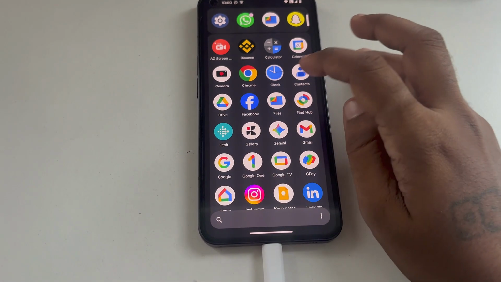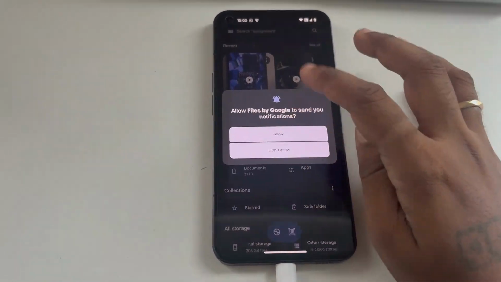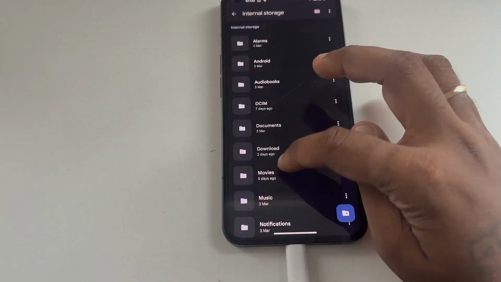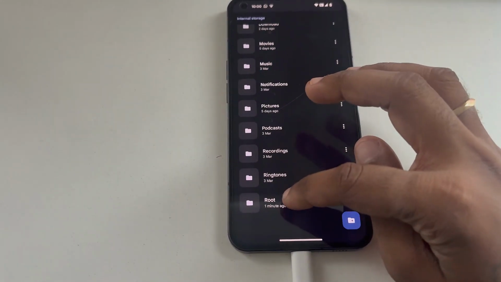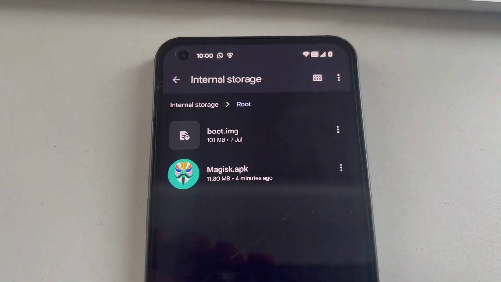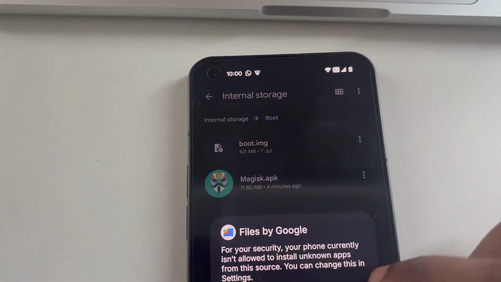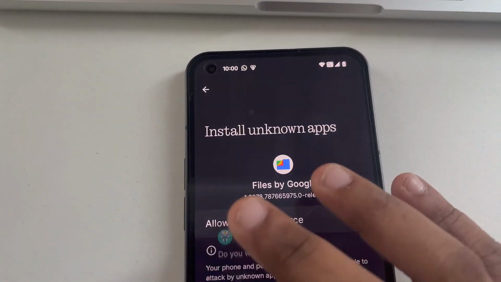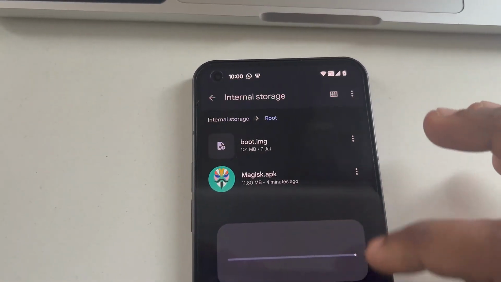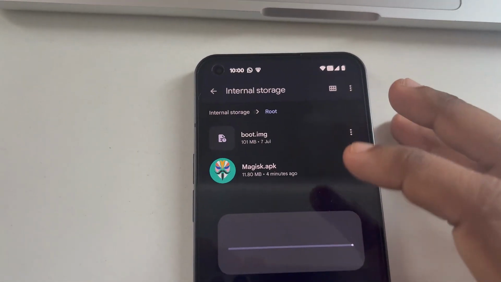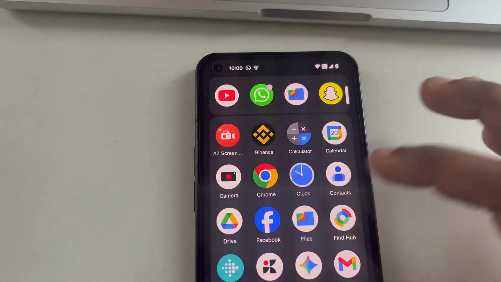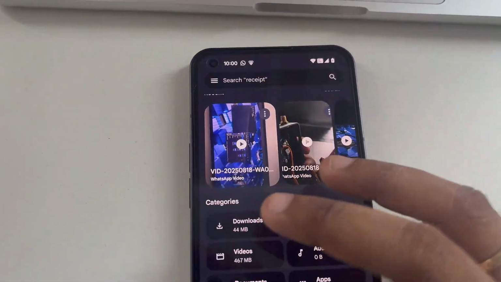So once you are on your phone, you will notice that I have already copied these files. So I'll show you the internal storage, and inside internal storage I've created a root folder. There is a boot.image file and magisk.apk file. I'll just install the APK, and you need to enable unknown sources so you can install an unknown APK. So Magisk will basically patch the boot image file with the root permissions.